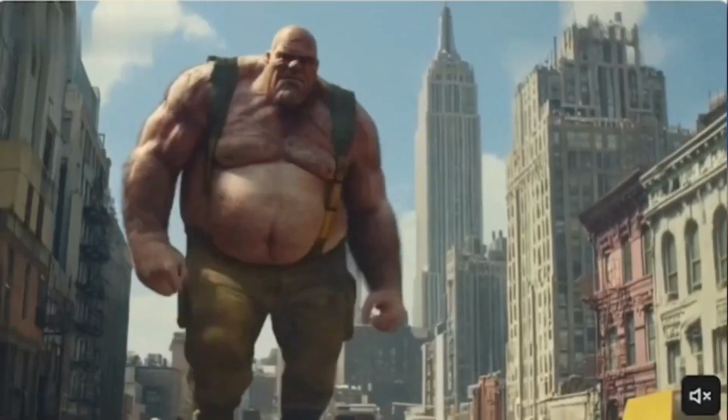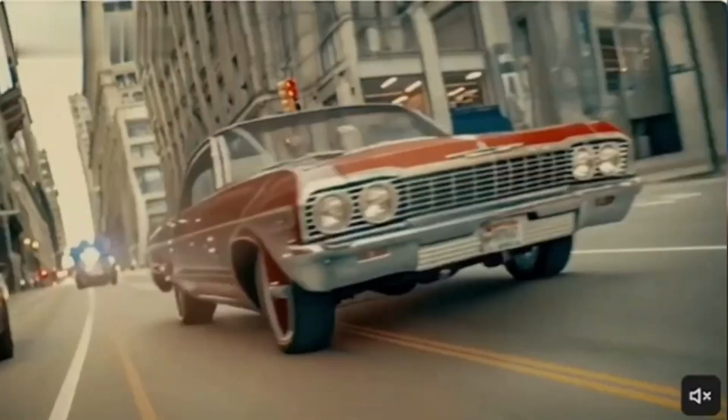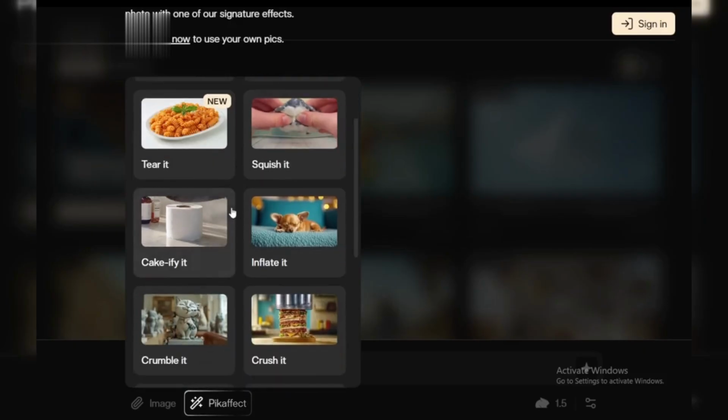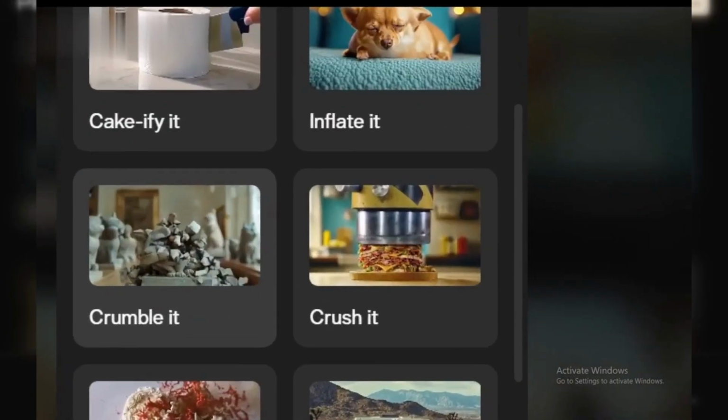Pika.art is perfect if you want your videos to feel fun and unique. After picking your effects, preview the animation and hit export. It's quick, free, and gives your images that extra wow factor. And there you have it. 3 amazing AI tools: Runway, Lumalabs.ai, and Pika.art to transform your still images into incredible videos.